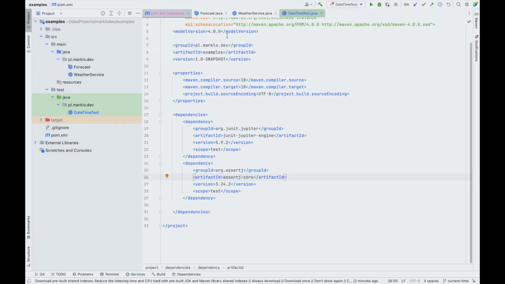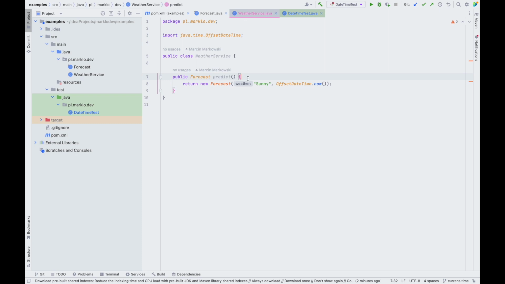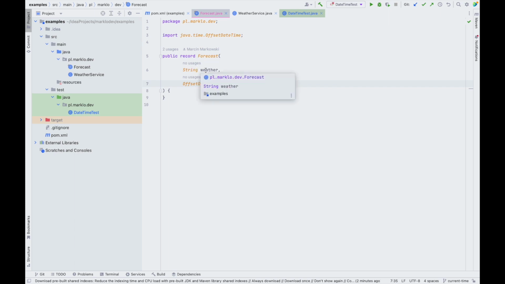For this exercise, let's consider a simple weather service where the users can call the predict method to get a weather forecast. The forecast is very simple. It includes a human readable description of the weather, as well as the date and time at which the weather was predicted. And for the purposes of our tests, we want to check if the predicted at field of the forecast really is set to the current date and time of the service.